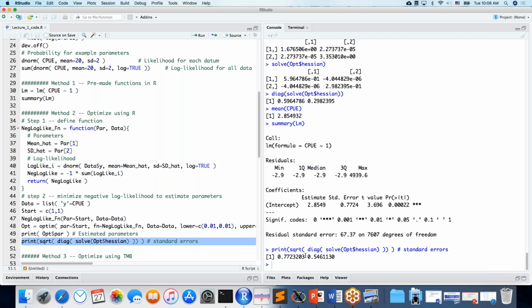We didn't get any standard error out of just taking the mean. So one benefit of using a model and writing it yourself is it's easier to extract summaries of the fit of the model.